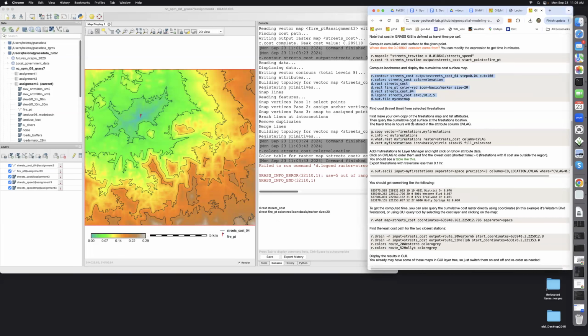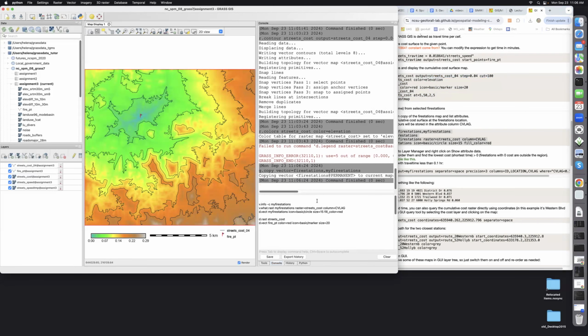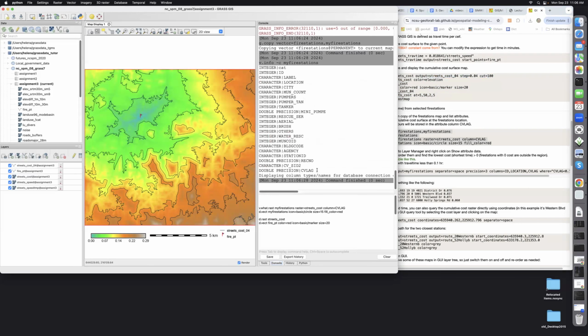So now an important task will be to find the fire station that is the closest to this accident, but not using the Euclidean distance, but following the cost surface. So first, we will create a copy of fire stations so that we can add additional information into the data table. So we create our own copy. We look at what kind of variables we have, and I have already created a new column, which is this CV lag, that will include the time to the accident.